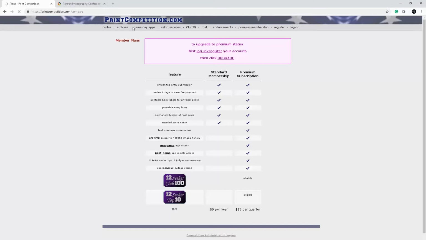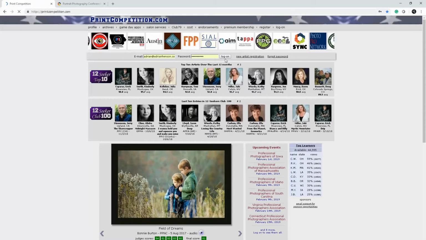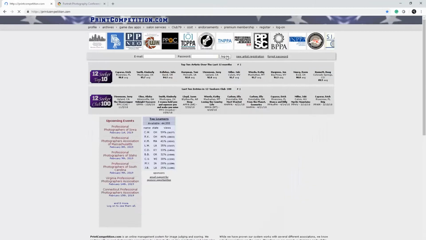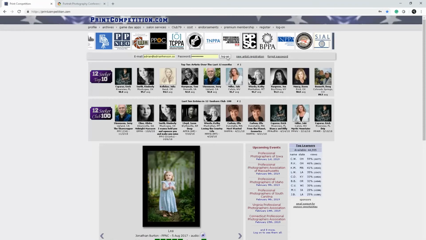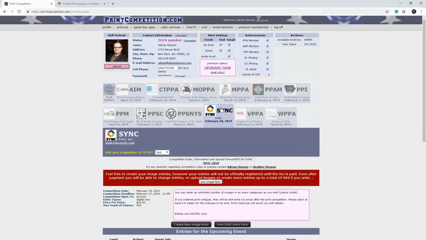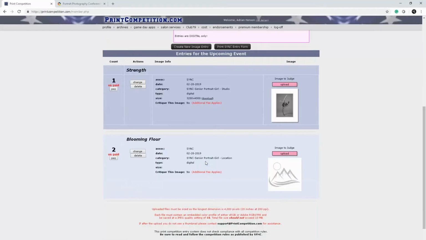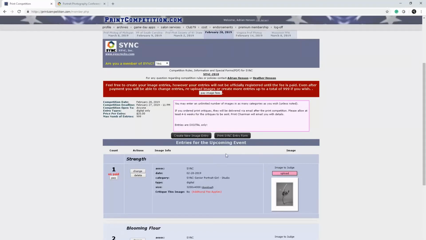At least we'll try to. There we go. At this point, you want to either log in or register. You can register here. I'm already registered, so I'm going to log on. All of my information is here, and we want to select which association we're going to be entering. We're going to be entering Sync and create new image entry. I've already entered 1, 2, so they will stack up down here as you enter them.